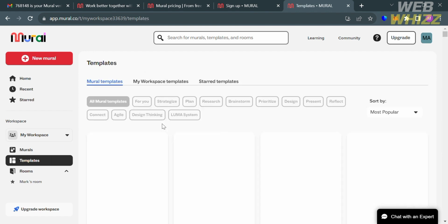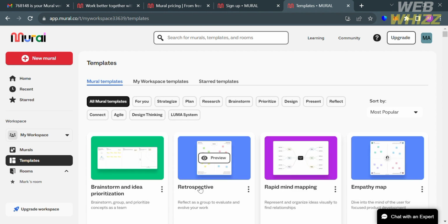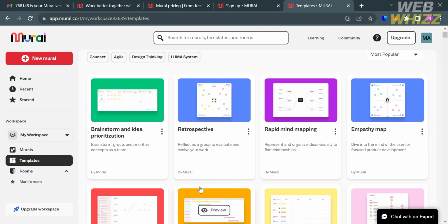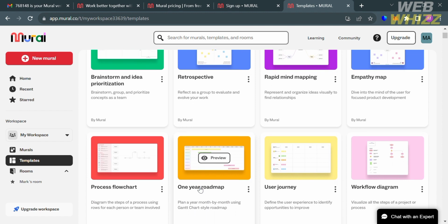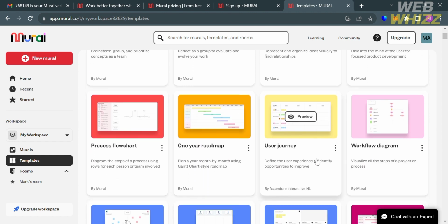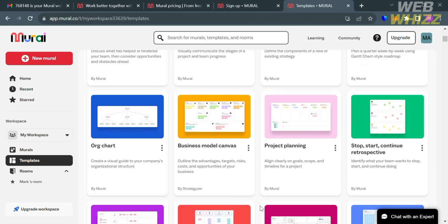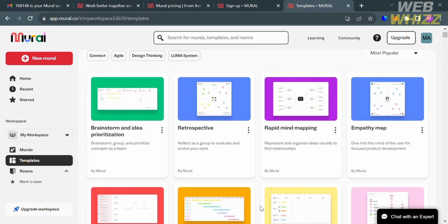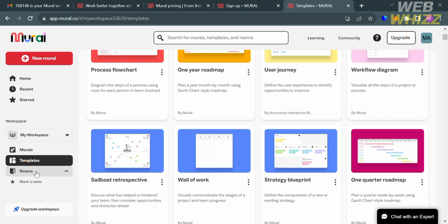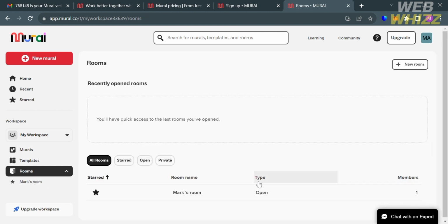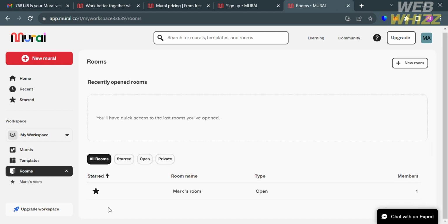By clicking on it, it will show you a variety of pre-built templates that users can utilize as starting points for their murals. These templates are designed to help users get started quickly, engage teams in idea generation, and enhance understanding of the present context. Well, the Rooms option is a way of organizing murals for different projects.